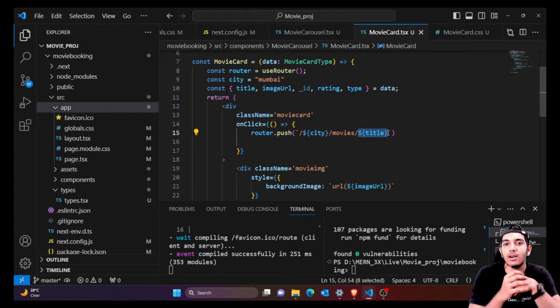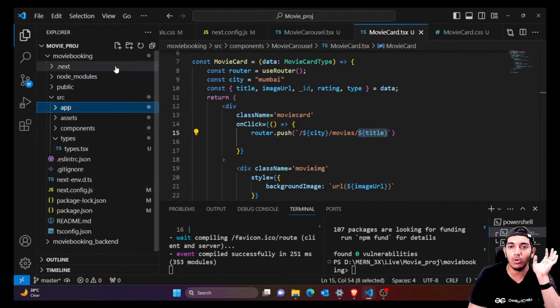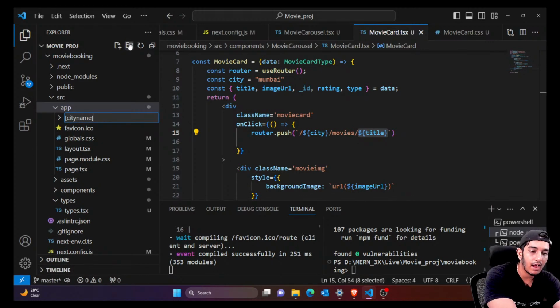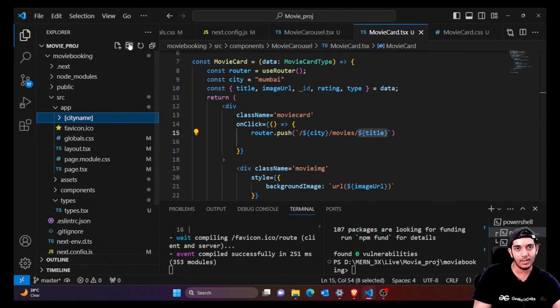So how are we going to create routes for that? This is going to be very important. That's a great option which Next.js provides. Inside the app folder, I'm just going to create a folder named city name. You have to put it in brackets, so automatically this folder name will be treated as a variable. Later on, whatever city you provide would work accordingly.